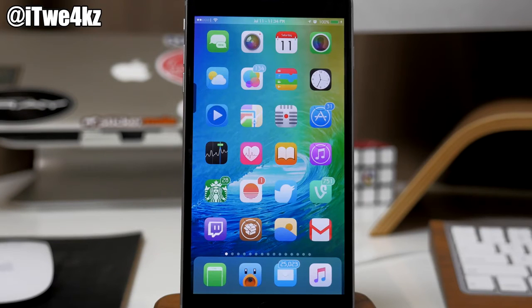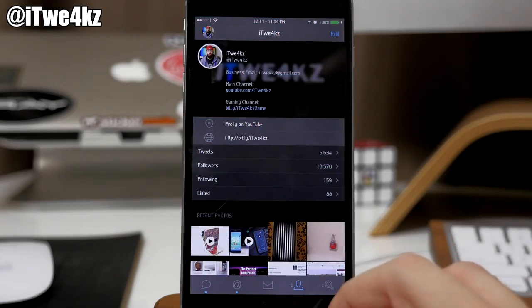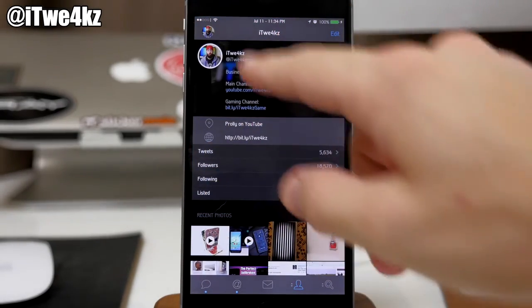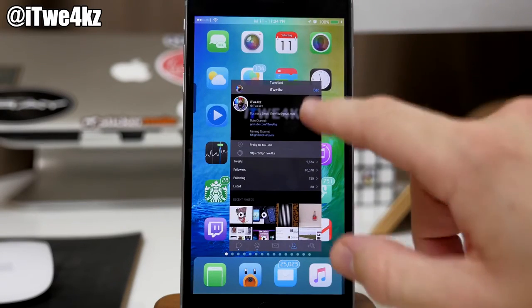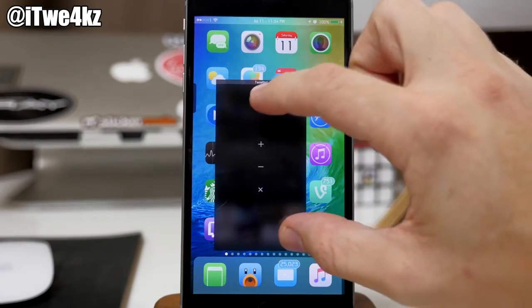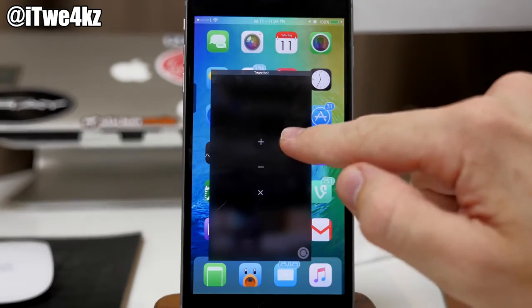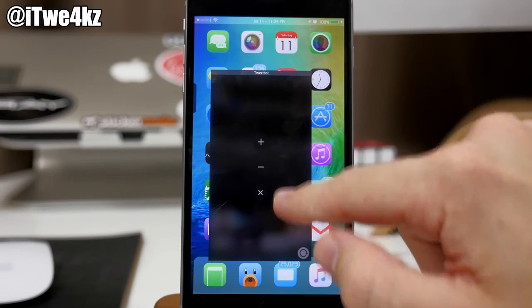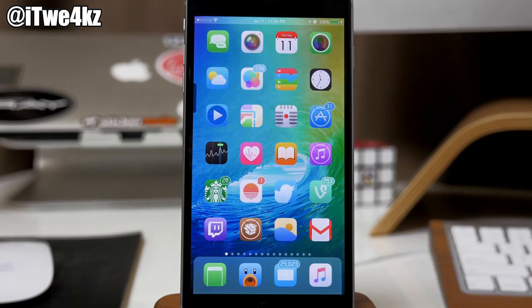Next is a really popular tweak called Mirror. Now what this does is basically allow you to multitask like crazy. So let's just say that we wanted to open up Tweetbot and we wanted to minimize it into a window. So we're just going to swipe down from the top left-hand corner. You can see that it minimized that window, and I can actually drag this wherever I want. If I tap right up here, you can also pinch to zoom right here. You can actually maximize it again by hitting the plus, minimize it by hitting the minus, or hit the X to close it. Now, of course, you can do this with multiple windows, and you can use those applications simultaneously.